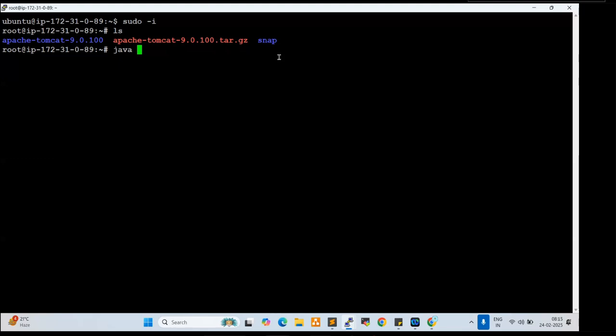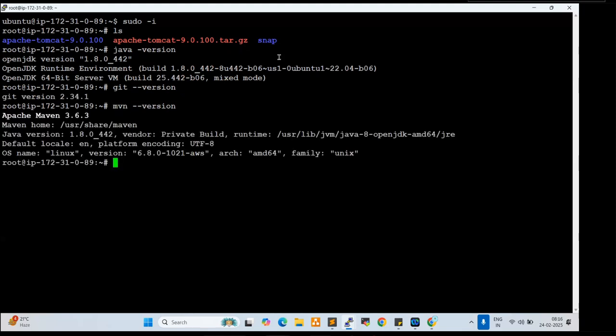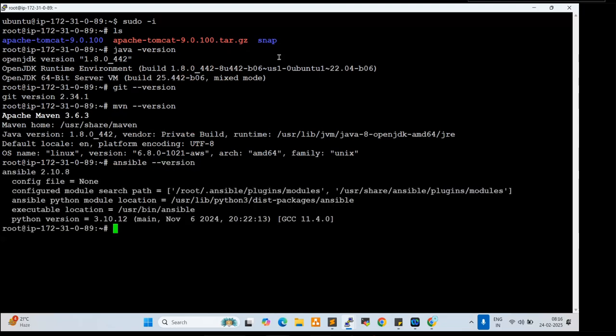Java is available, right? git space hyphen hyphen version. It is available, right? mvn space hyphen hyphen version. Maven available, right? ansible space hyphen hyphen version. Ansible also available, right? Now, Apache Tomcat service should be started here.